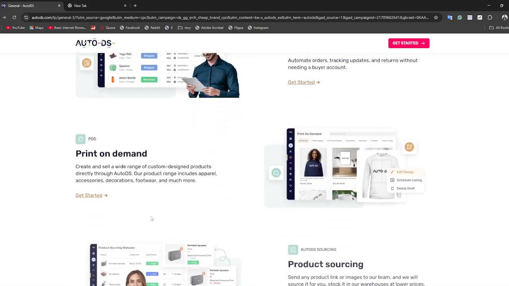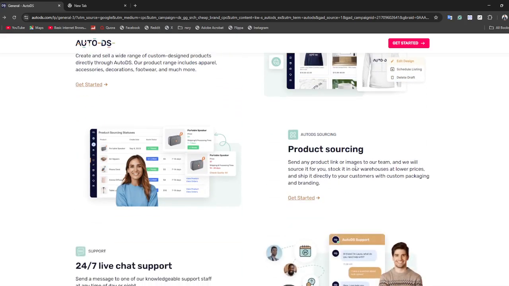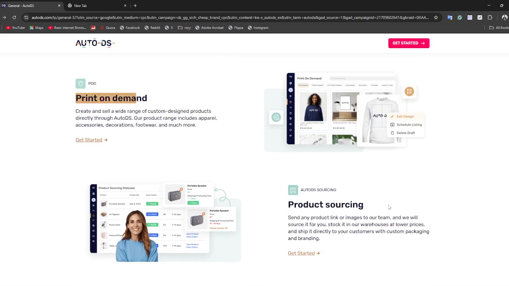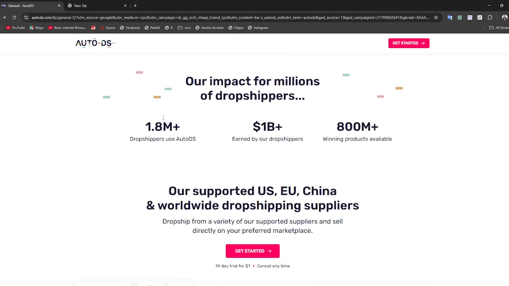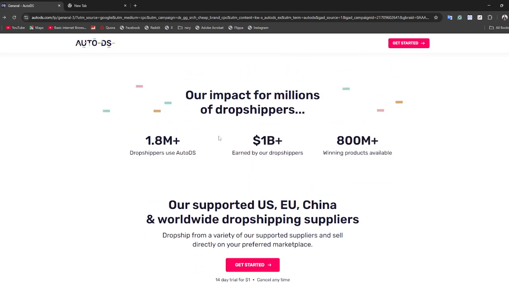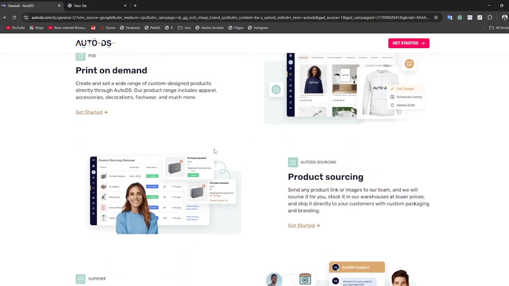So that's it. And you can also check out all the other offers here, for example print on demand, product sourcing, and all other offers, 24/7 live chat support. You can just choose them. And here you can see this: 1.8 million plus dropshippers use AutoDS and other things like this. So that was pretty much it about AutoDS.